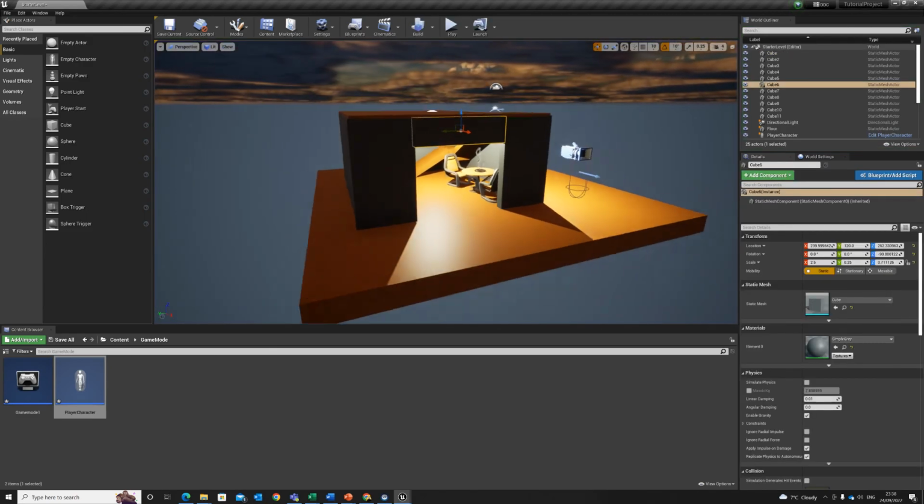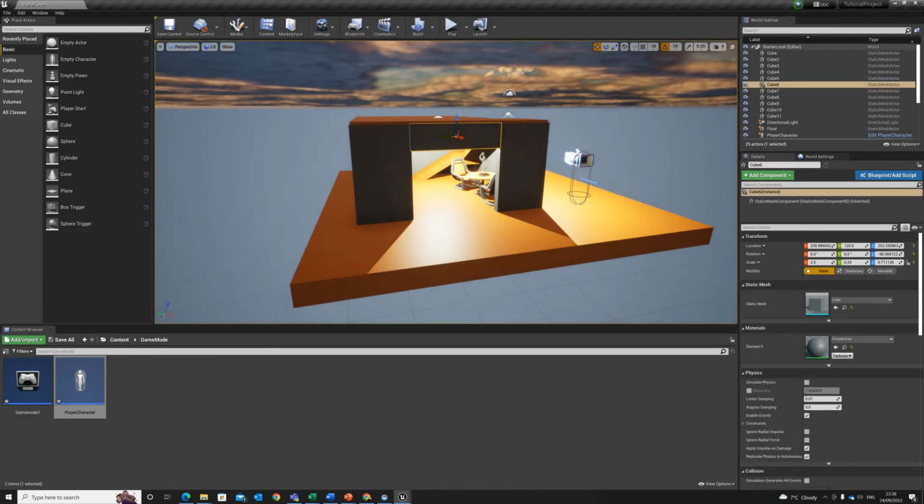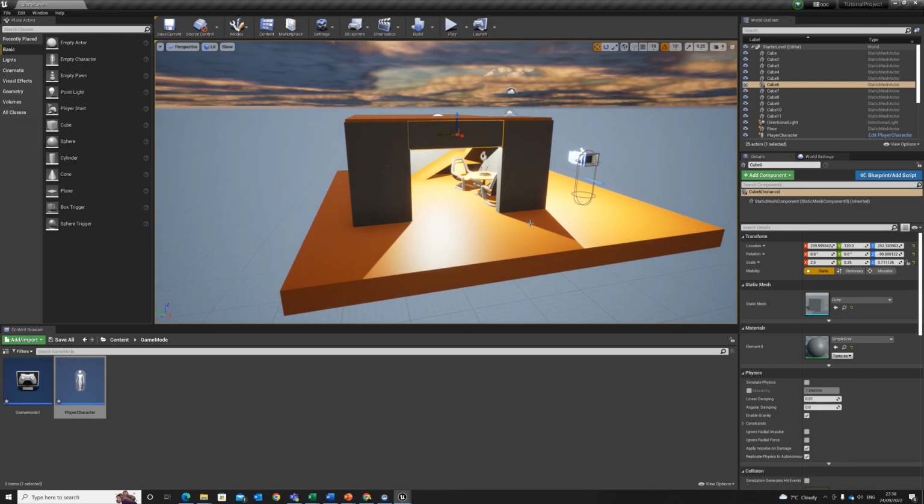So before you move on to the next steps, make sure that your character is able to move forward, backwards, left, right, look up, look down, look left and right, and jump. If it's unable to do any of those things, go back through the video and double check you followed all the instructions as the video suggests.